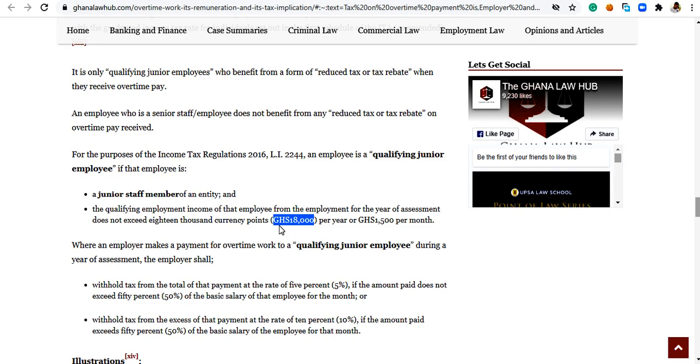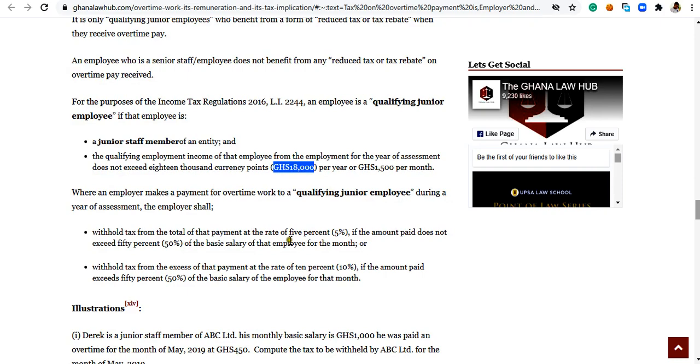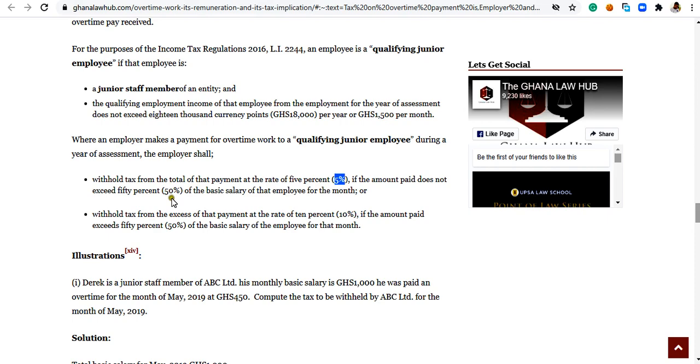Now, once that is established, it is on that basis that we are going to determine your overtime, tax, and so on. If the person getting the overtime is classified as a junior staff, then this is the principle: find out whether the overtime that we have paid to the person is up to 50% of his salary. If that is so, you are going to charge a final tax of 5%. If the overtime you've paid to the person is in excess of 50%, then you first charge the first 50% at 5% tax. Then the excess of the 50%, you charge a tax of 10%.